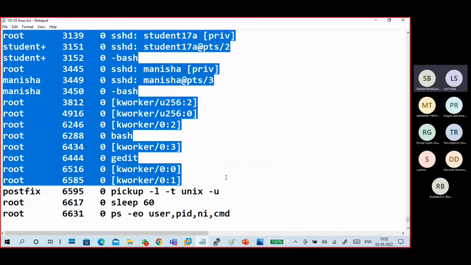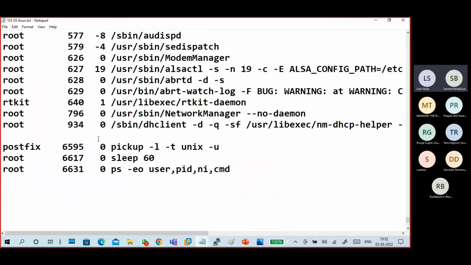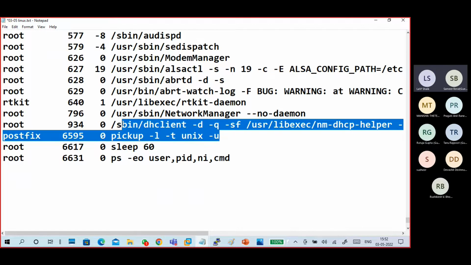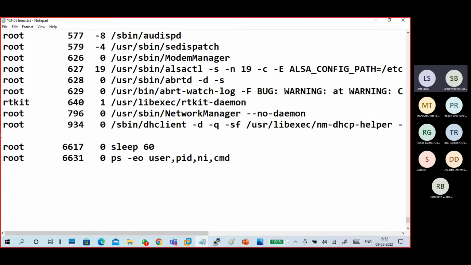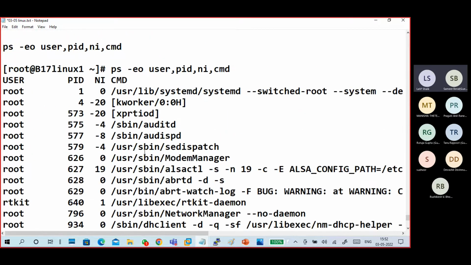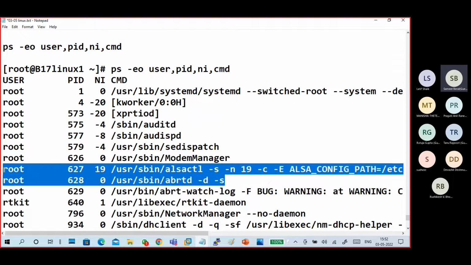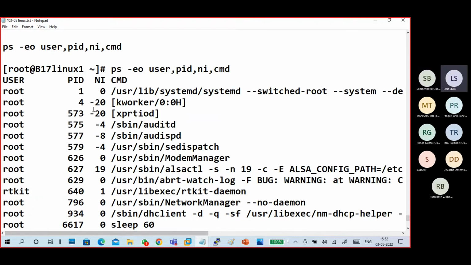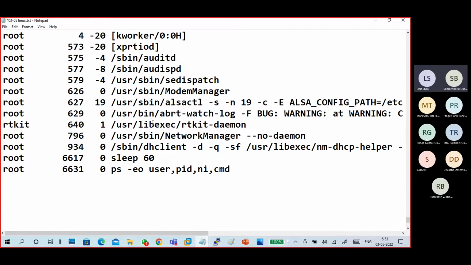Okay, I want to remove all the things. I only want to show you the customized things. Look here, different numbers are there, no? -20, -4, 19. This is the nice value. Okay, process ID, user, CMD.